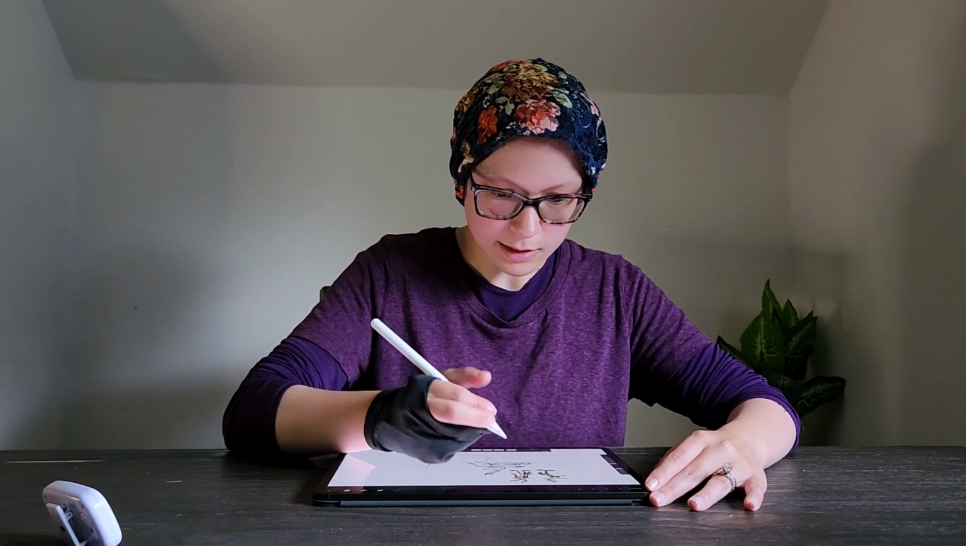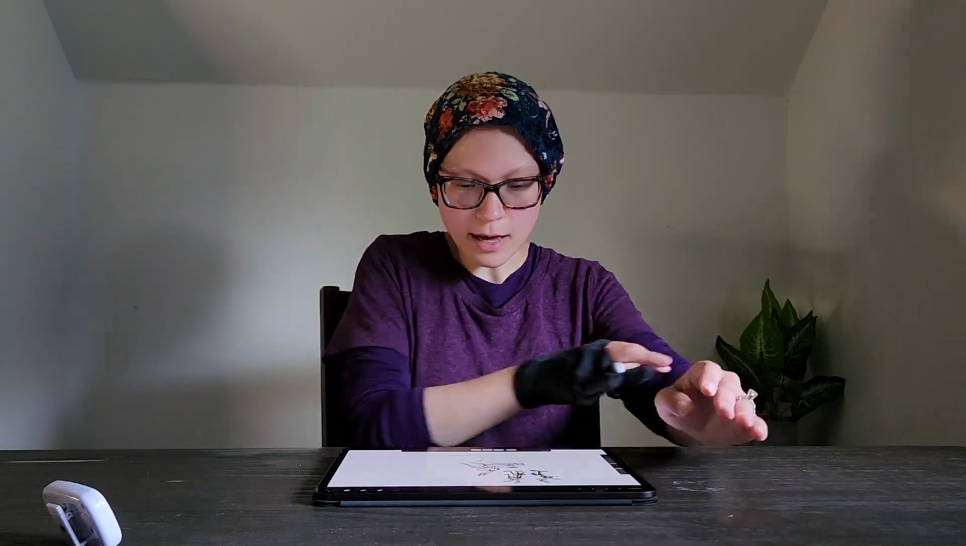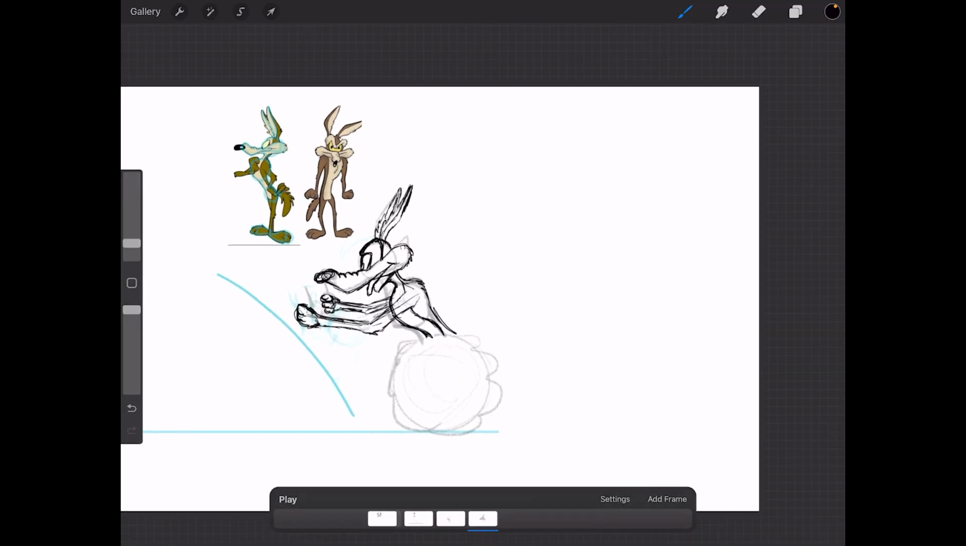Is there anything I'm missing? Eyebrows. And finally, he has that third little bit. Now I'm realizing the head is way too big. But by this point we cannot go back, so we've got to go on. All right, so it's not looking too bad.